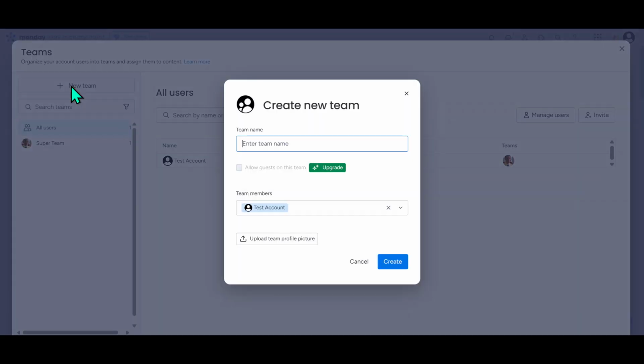Here, you can begin crafting your team's identity by entering a unique team name, selecting a team profile picture, and, importantly, inviting your team members. Once you've filled in these details, click Create to finalize the setup.